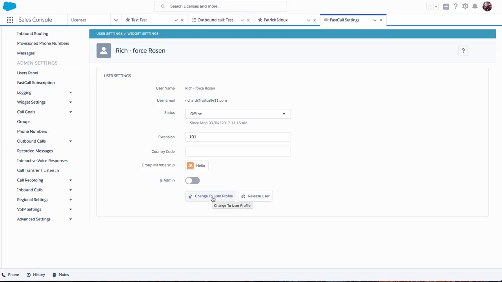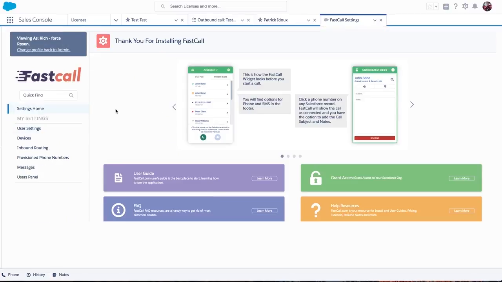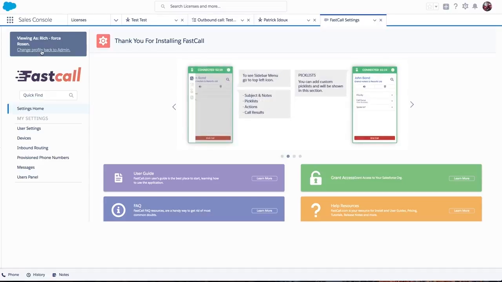And we can, six of one, half a dozen of the other. But I'll just go look at it. So now this says I'm viewing as that user. And when I want to go back, I'm going to click here to go back.